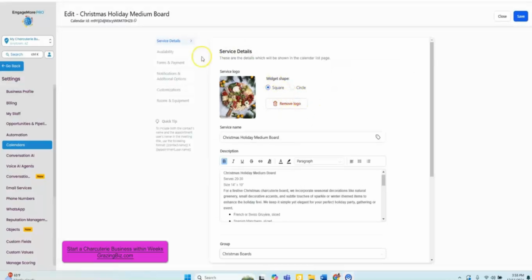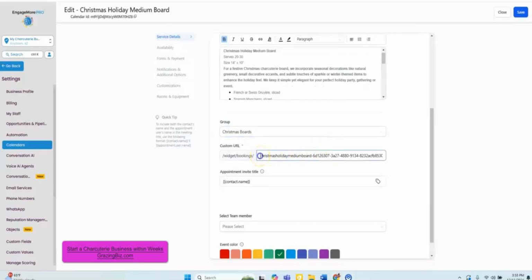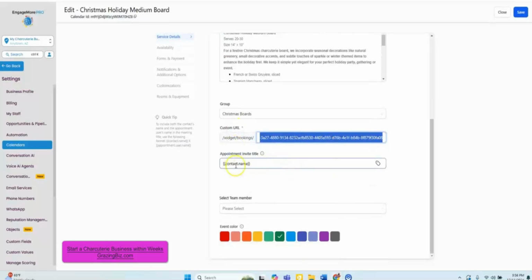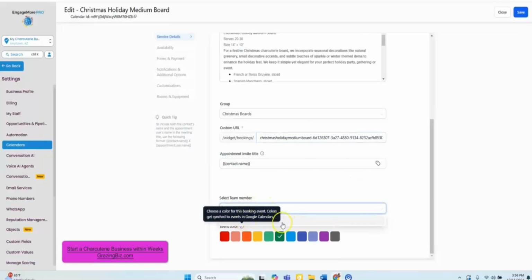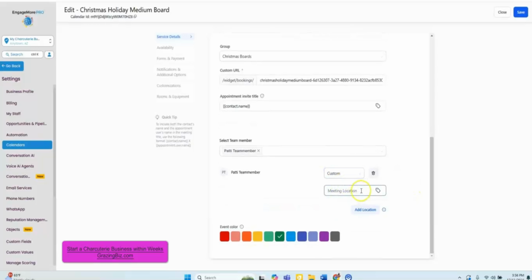So there's that. The next thing is your availability. Well, then we're going to go down here. We've got groups set up for each one of the holidays. Your custom URL, what is this? You can change what this says. It's going to pull in some weird number for you because that's pulling in from what we've previously created. You really don't have to worry about this unless you have somebody working with you. Just make sure you've put yourself on here. Okay, that's all. And if you want, meeting location could just say pickup on here. You could put pickup, or drop off or delivered or whatever you want to put.